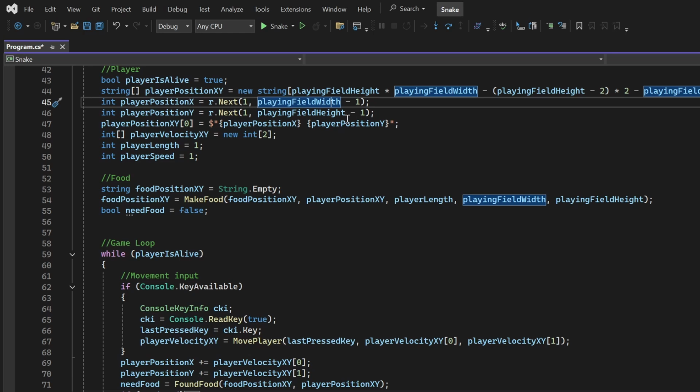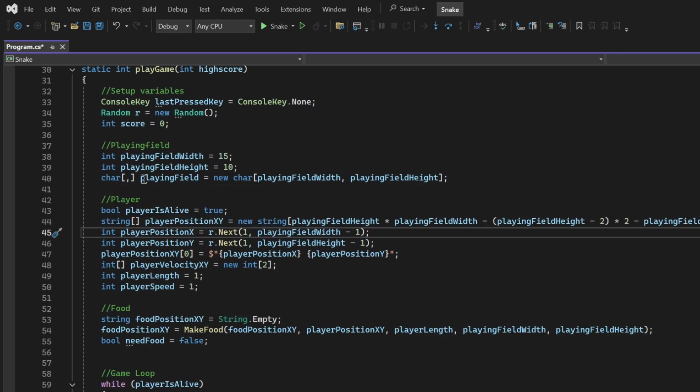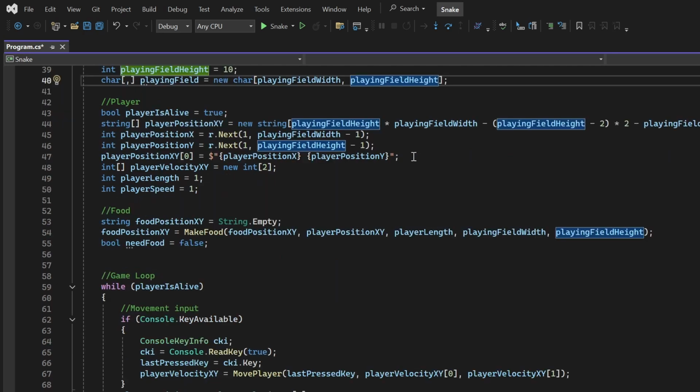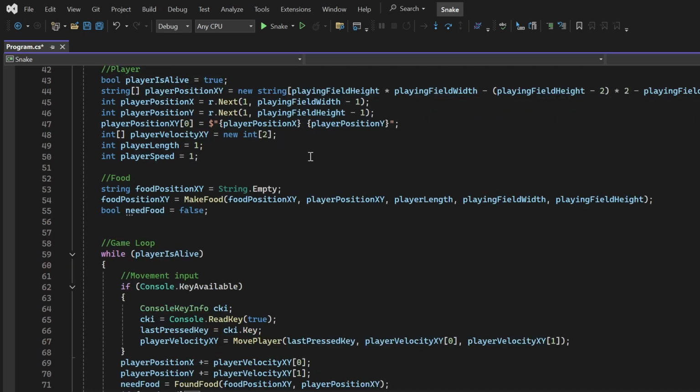So the playing field has a wall which you can collide with and die, so it wouldn't be a good thing if, and these are stored in the char array. So like the walls will be X and Y coordinates 0 and 1 minus however big the X and Y coordinates are. So you wouldn't want to start in this place.